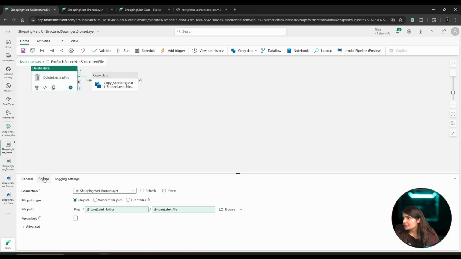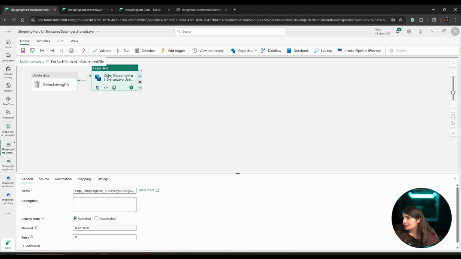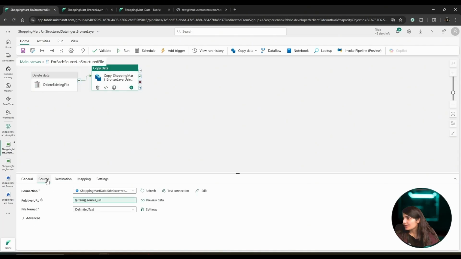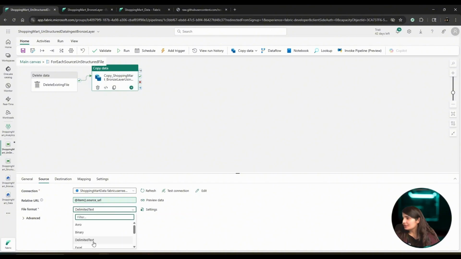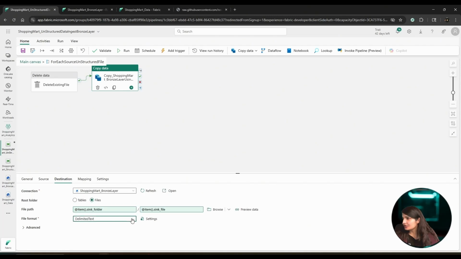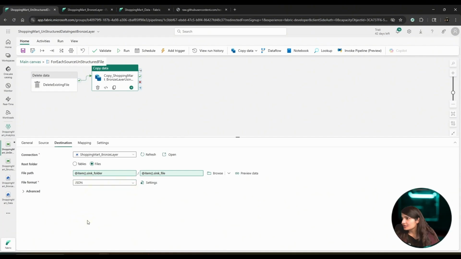We want to delete the existing files, and this looks good. This is also now a copy activity, source. So this time the file format will be, let me see here. Do we need to provide? No, I think we're good. Here we need to provide the file format, which will be JSON, for source and sink also. Just make sure all our unstructured data is in the JSON format. So provide JSON.